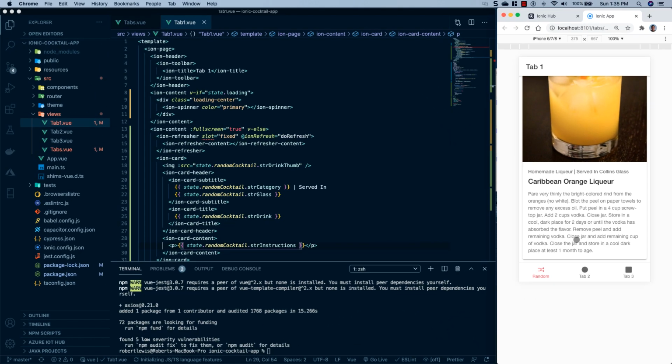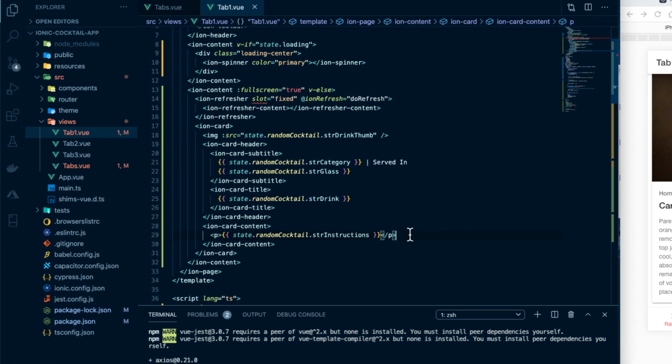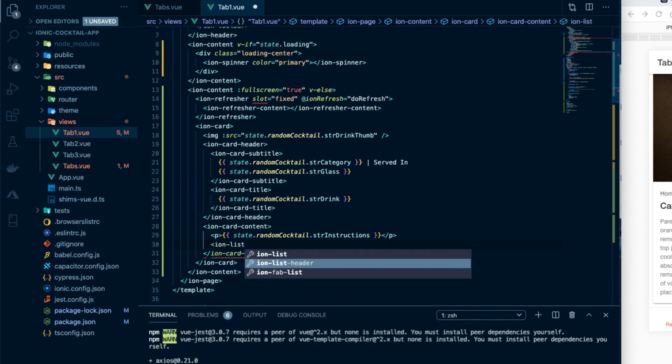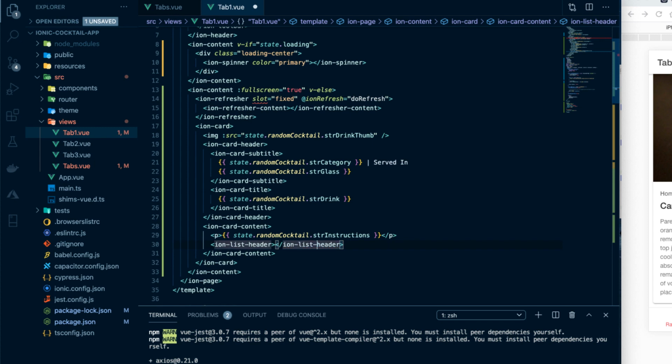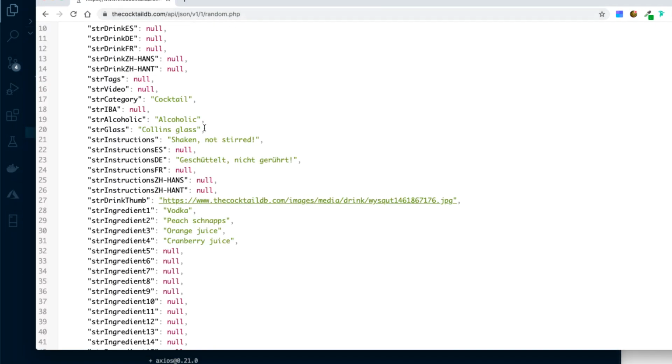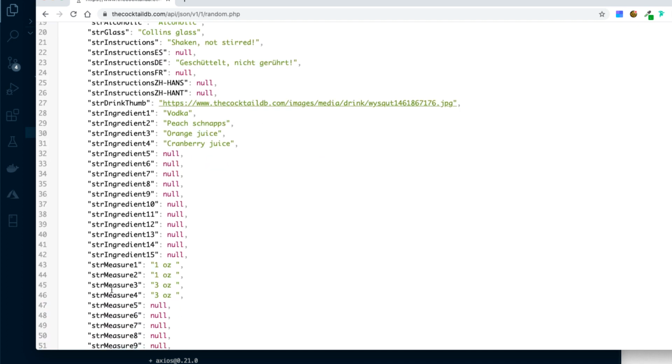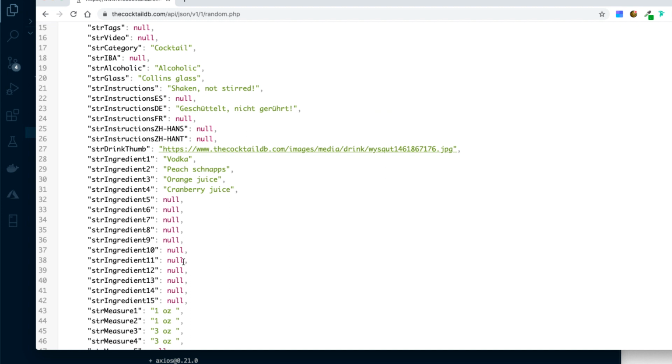Now our drink ingredients are going to be in a list. So below this paragraph tag, we're going to do an ion-list-header. And inside of that, we're just going to say "Ingredients." So now we see we have that on the screen. Now our ingredients and our measurements are going to be in a list, but if we take a look at what is returned from the API, you'll see that it returns up to 15 ingredients and 15 measurements, but they can be null. It's not just returning the ingredients that exist. So we're going to have to account for this in the code.